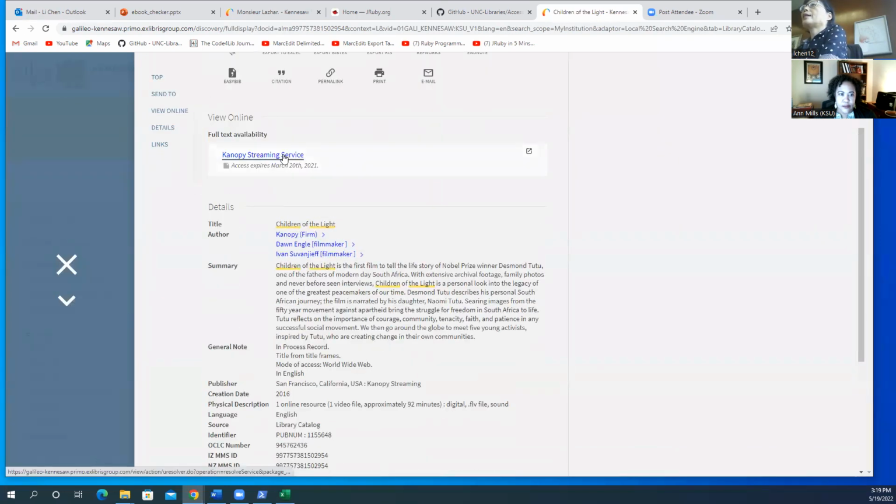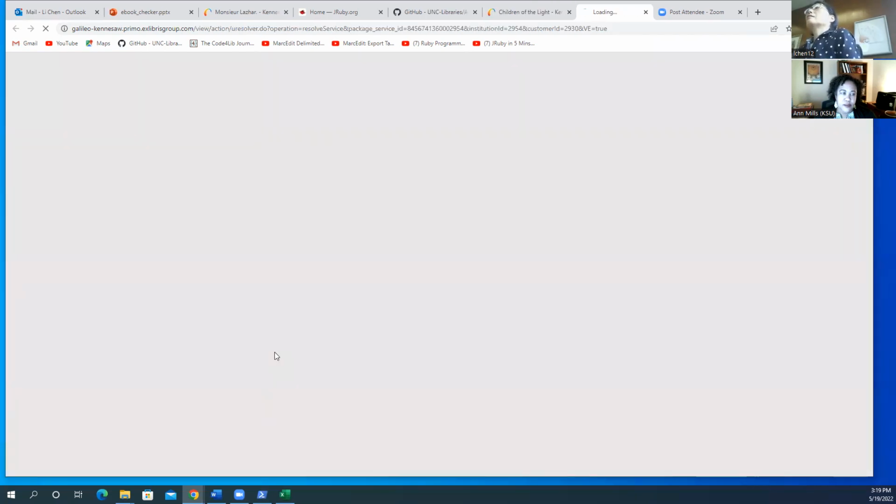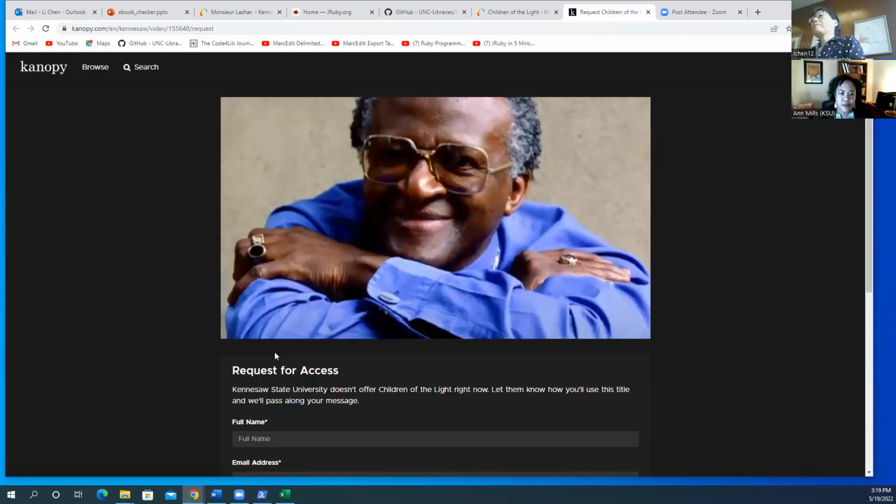So this is a Canopy streaming service. When we click this one, because it said check manually, it shows that Kansas State University doesn't offer Children of the Light right now. So when we find this issue, the cataloger can correct it either by contacting the vendor or taking the record out of our Primo.